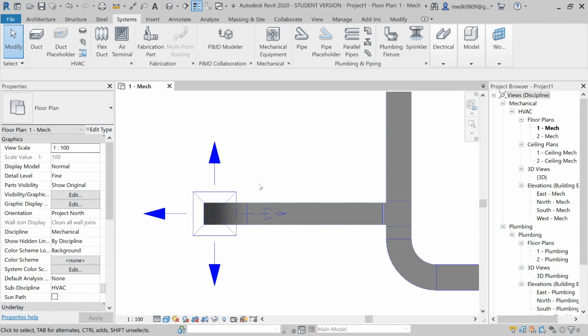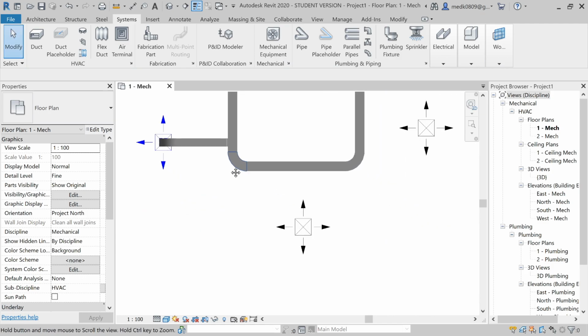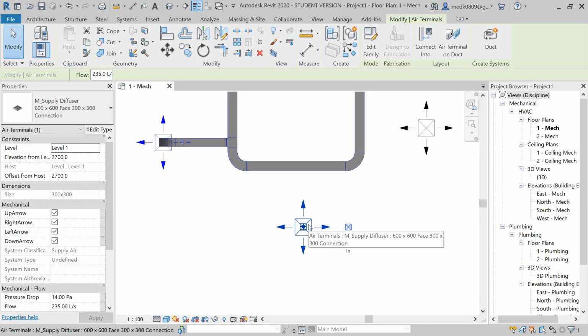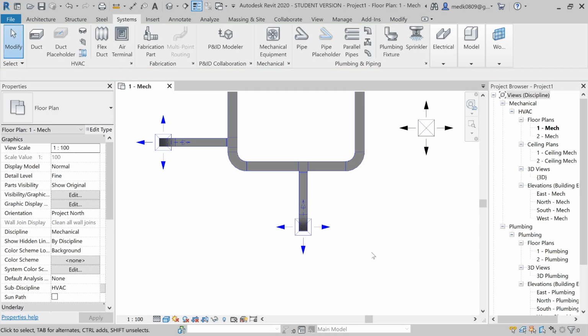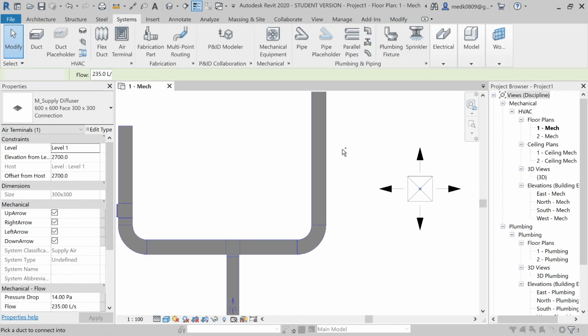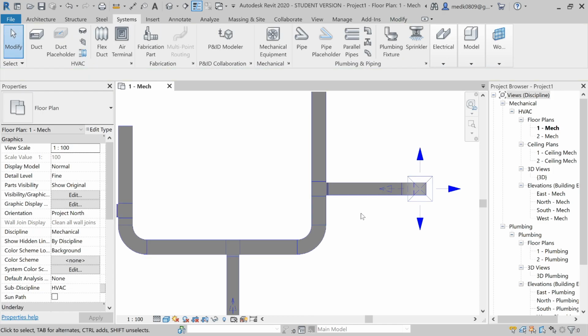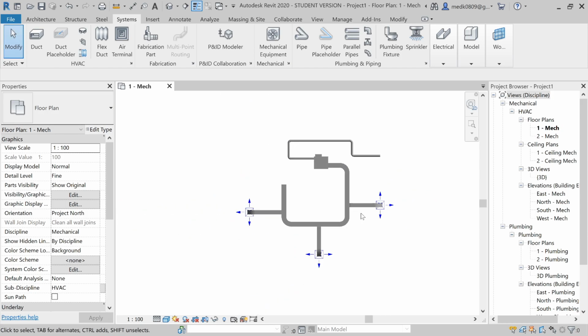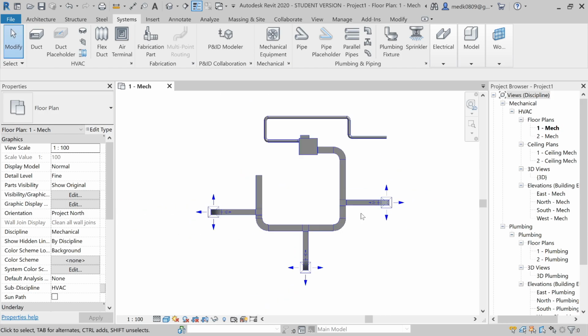Okay, so in the same way, let's connect this terminal. We'll select this terminal and then connect into duct. Again select, connect into duct. Okay, so now let's see how you can make the selection with the help of a tab key. Now you can see we have created a small circuit of HVAC duct system.